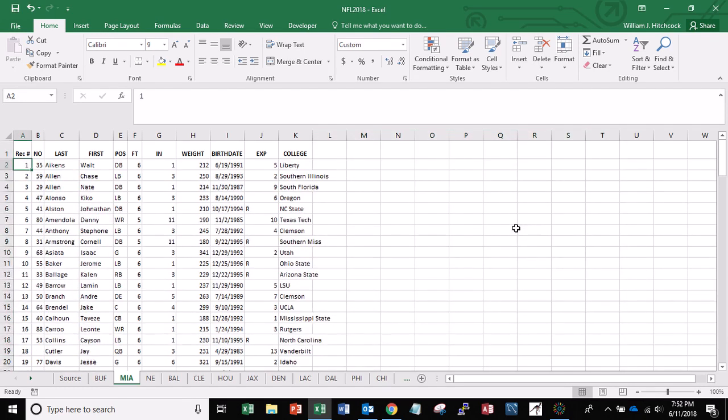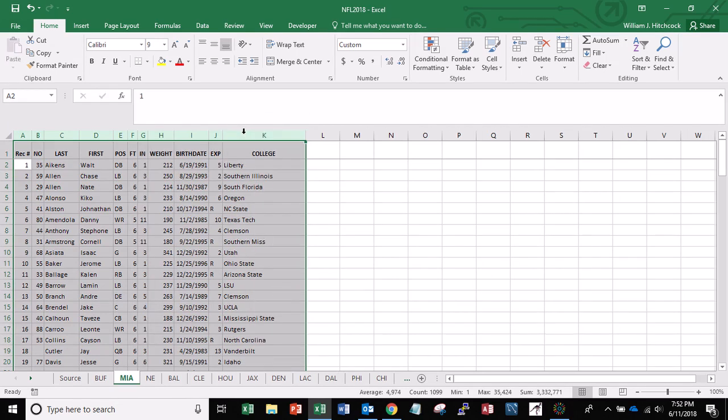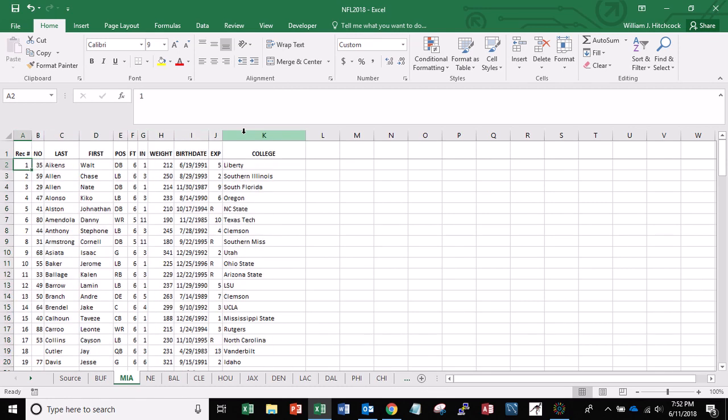Hit Control Home, so I'm back in cell A2. Let's adjust all these column widths. So Shift, come over here to column K. Just double click between any of these columns, and I've got everything set up that way.